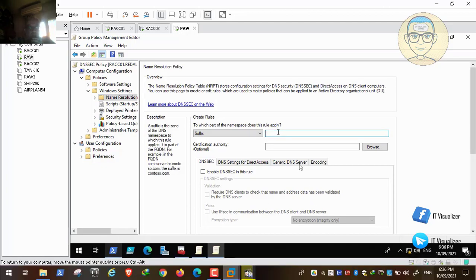Here we need to go to name resolution, and then put the suffix. Here we need to put the DNS domain, which is readalert.internal, and then enable DNSSEC in this rule. So this will force the users or the workstations to use DNSSEC when connecting to the server.